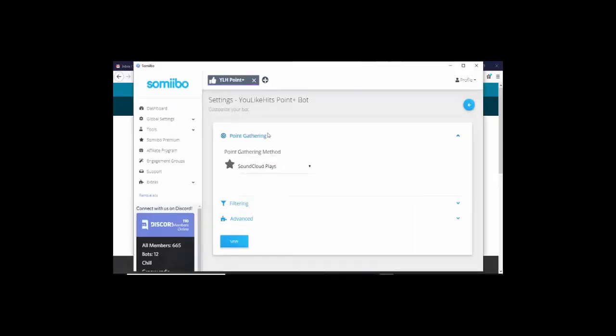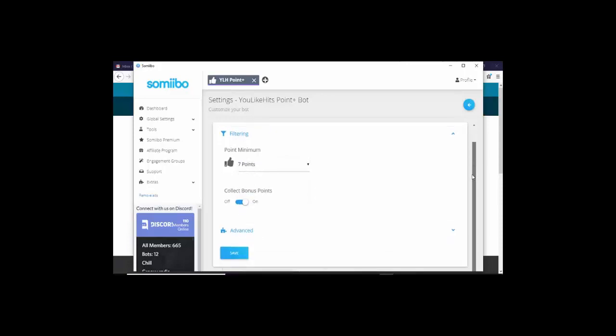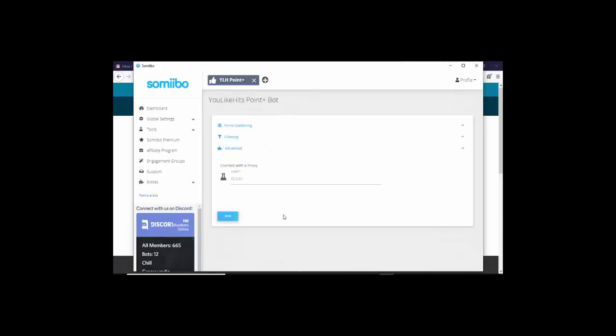So make sure you sign into Sumibo here. Come to filter. In the filter, you set a point minimum of 7 points, that is the highest for now. Collect bonus point on advanced, you can skip all this. Just don't touch anything in the IP port and make sure your internet is connected. So just go ahead and save it.